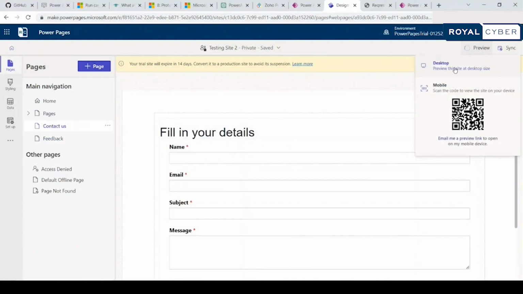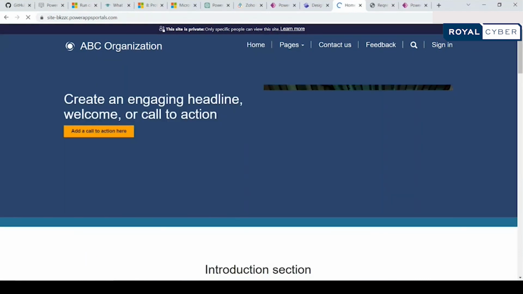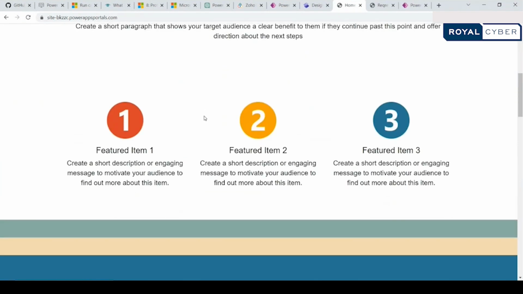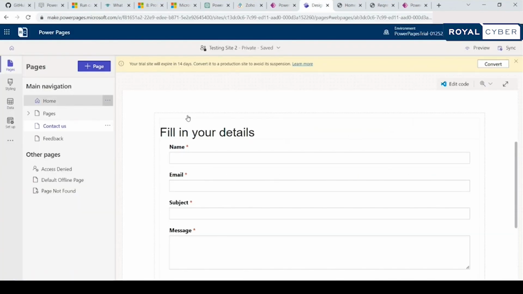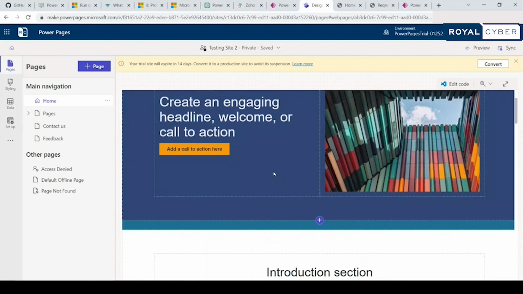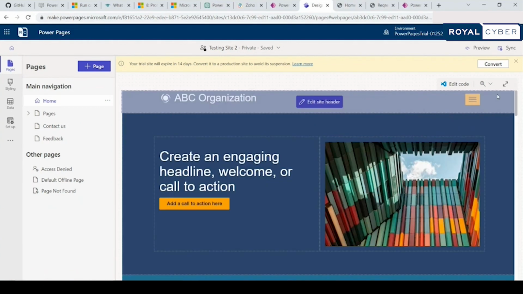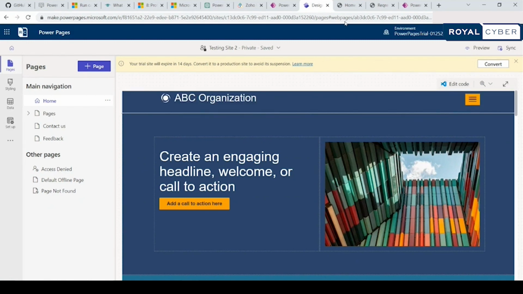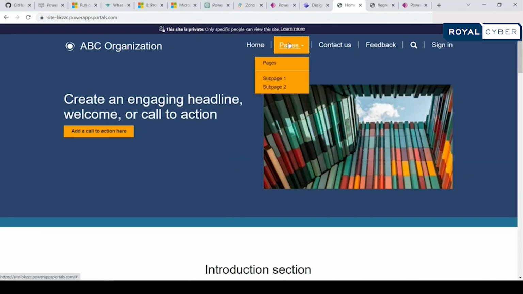So let's preview this website. Here we have this website. This is the home page, which we got from the template. We can even drag and drop stuff, like you can relate it to WordPress. You can just drag and drop stuff and design your website according to your requirements. You have the edit code option as well, so you can even edit it with VS Code. So you have all these interfaces in your website, and then pages.